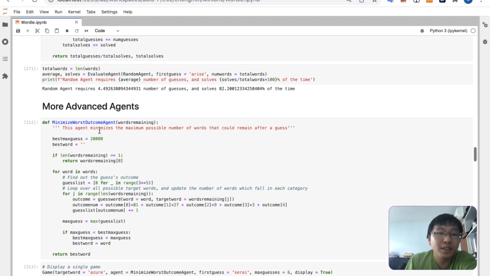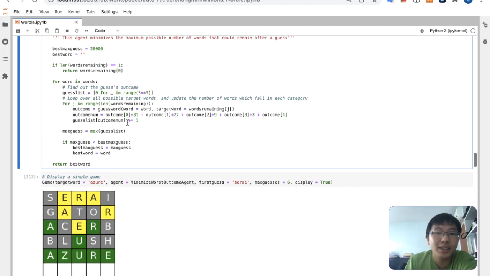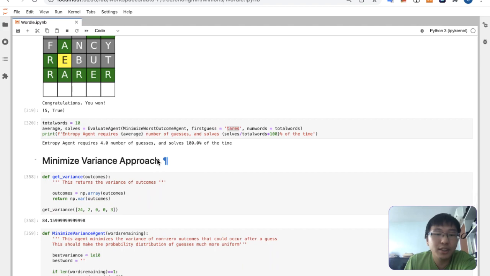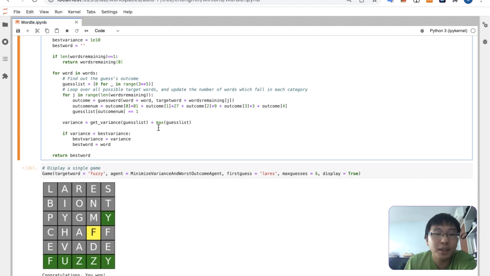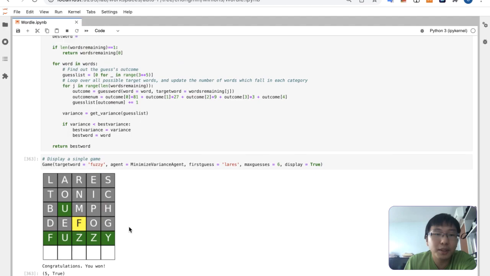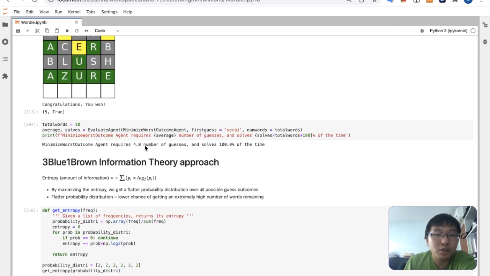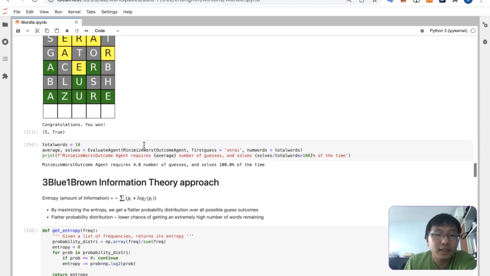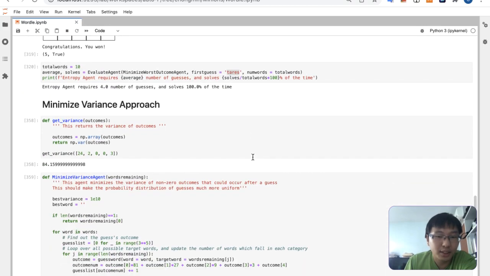Although I would say minimize worst outcome can perform quite well too if you talk about one step greedy search. Same thing for variance, and this is also around the same. So I don't see much difference in all methods. This one takes a bit longer actually. This one is not bad. Yeah, this one is good also. I like the first guess, Sarai, because I use Arise as well. So I'll go and run this on all possible ones and we see what's the performance of all these approaches.